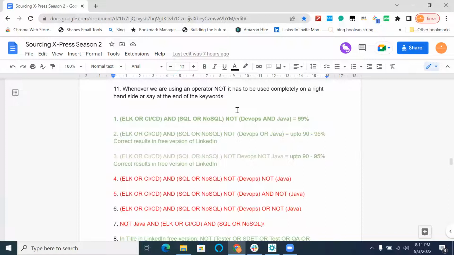And then we tried how to use NOT in LinkedIn. Otherwise, the same formula applies to Naukri or Monster or any job portals. We did see this particular example: ELK or CI/CD and SQL or NoSQL, not DevOps and Java. It was definitely excluding DevOps and Java, though there were a couple of minor results because of a comma after Java or a comma after DevOps. But generally, what it was giving as a result is by excluding DevOps and Java, it started showing us the results with ELK or CI/CD and SQL or NoSQL.